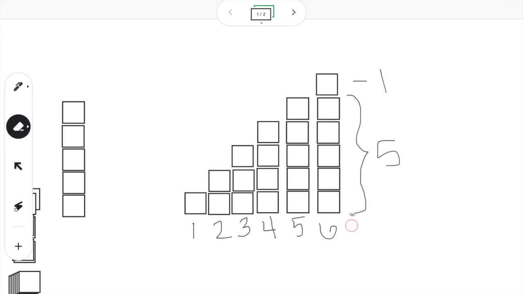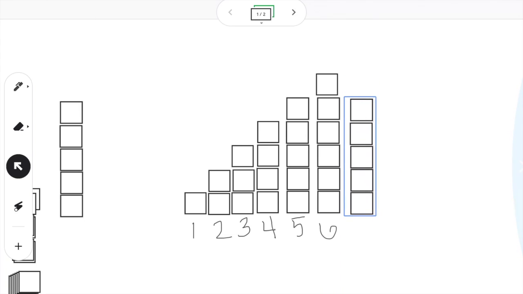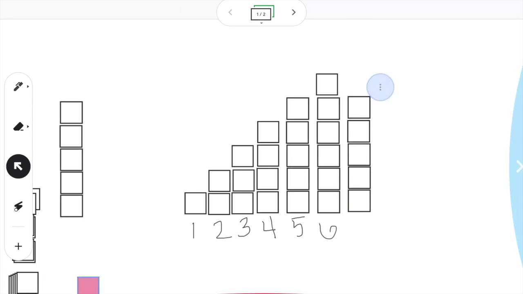Cool. Let's see if I can make 7 using a 5 group. I'm going to go ahead and pull this 5 group over. 5, 6, 7. Cool.